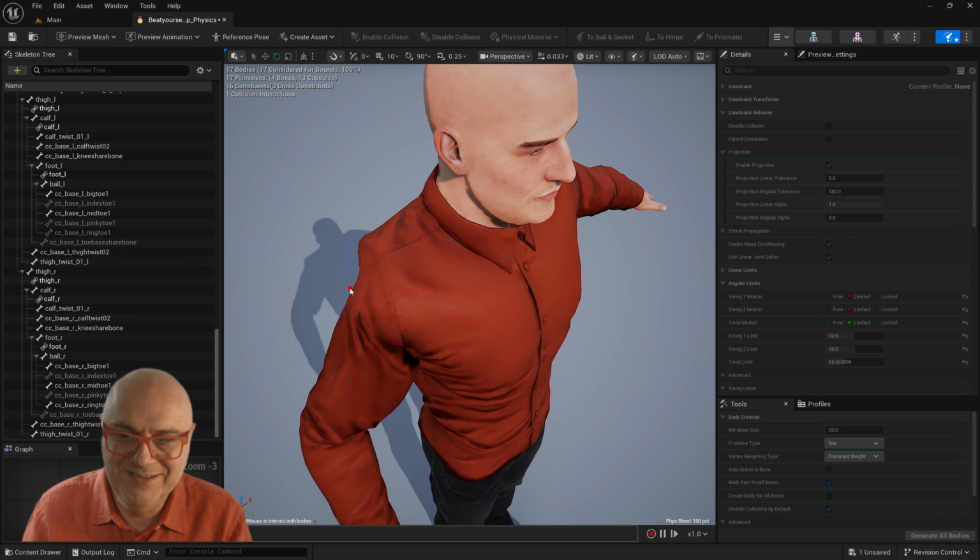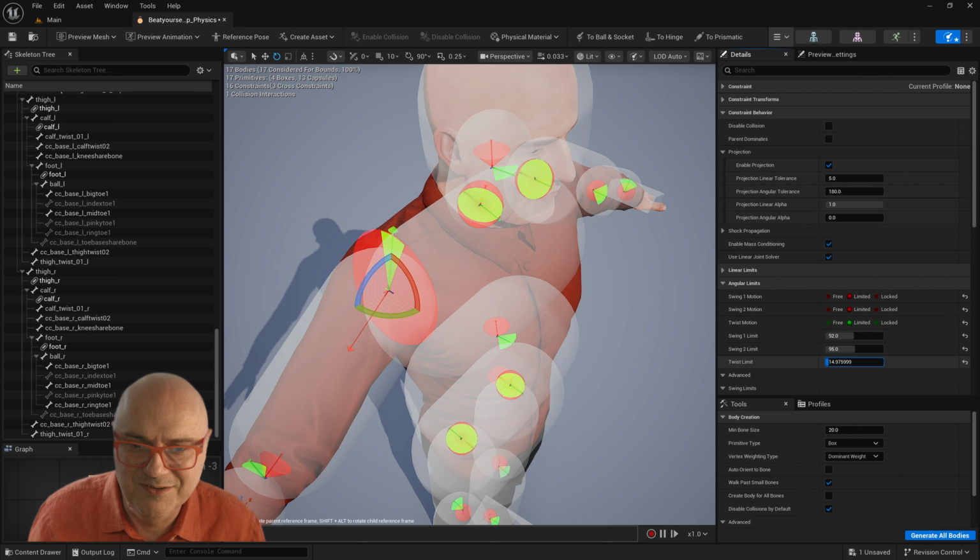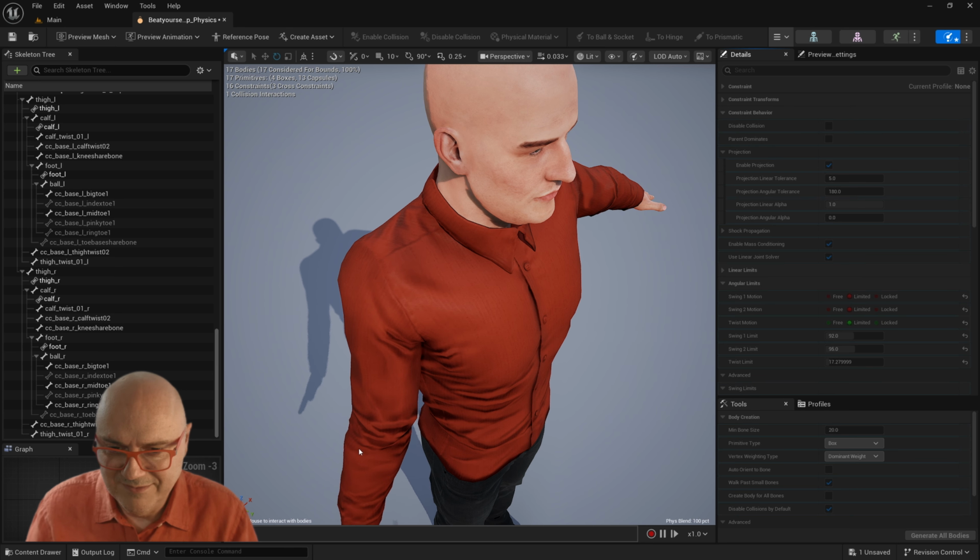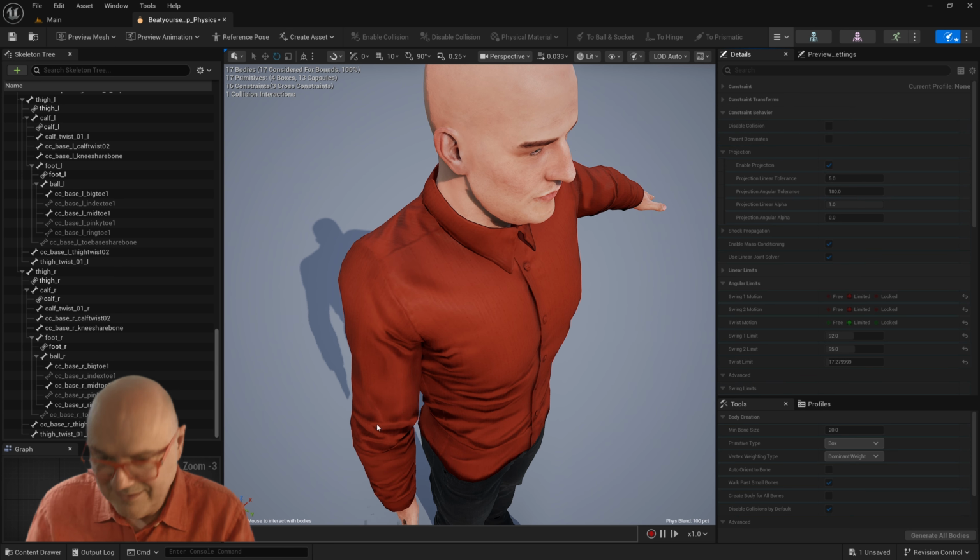Let's go and limit that. I think that's too much of a twist. I'm going to... Oh, why did he end up at 65? That's way too big. All right, I don't want his arm to move that much. There we are. That's better. That feels a bit more, yeah, natural.